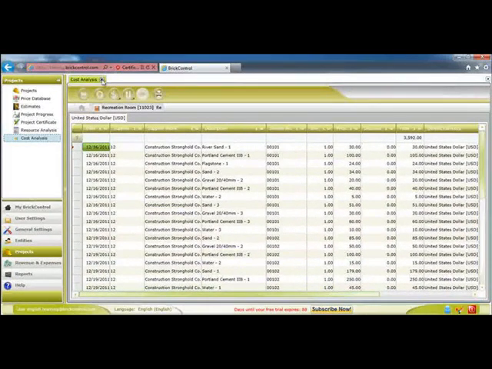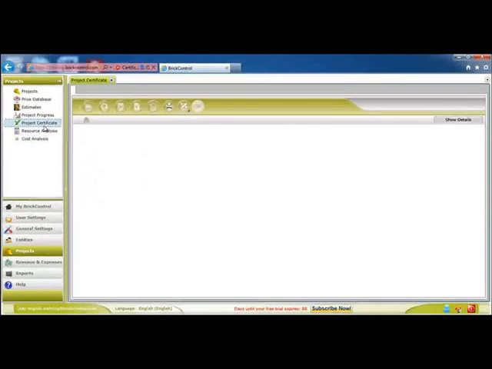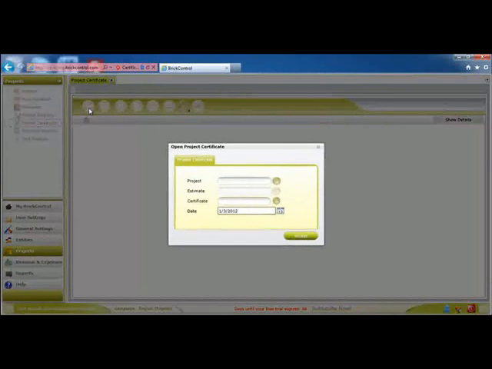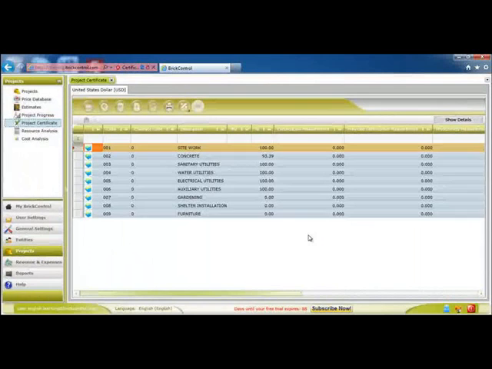Now we're going to learn how to issue certificates, documents that certify we have completed a determined stage of a project in order to get paid. So let's go to the project certificate option in the projects menu. Here we can open other existing certificates, or we can create a new one.